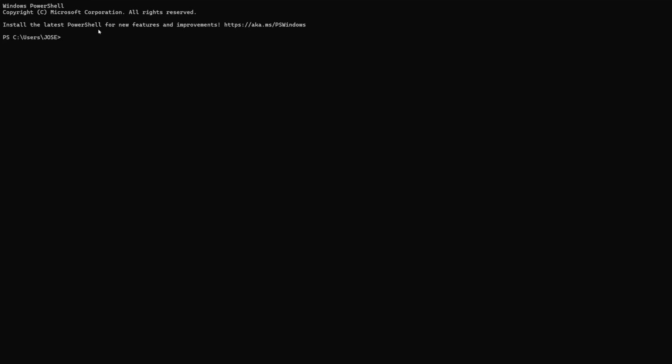To begin, open PowerShell on your computer. You can do this by pressing the Windows key and the X key simultaneously. A menu will appear on your screen. From this menu, select Windows Terminal. This will launch the terminal interface where you can enter commands.